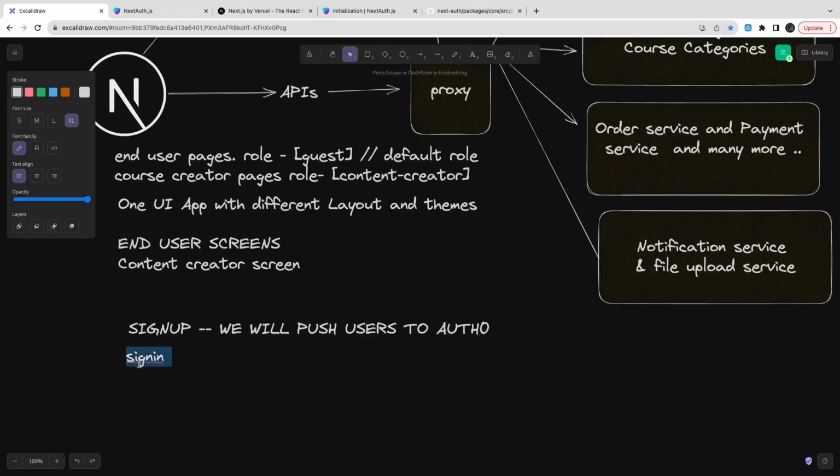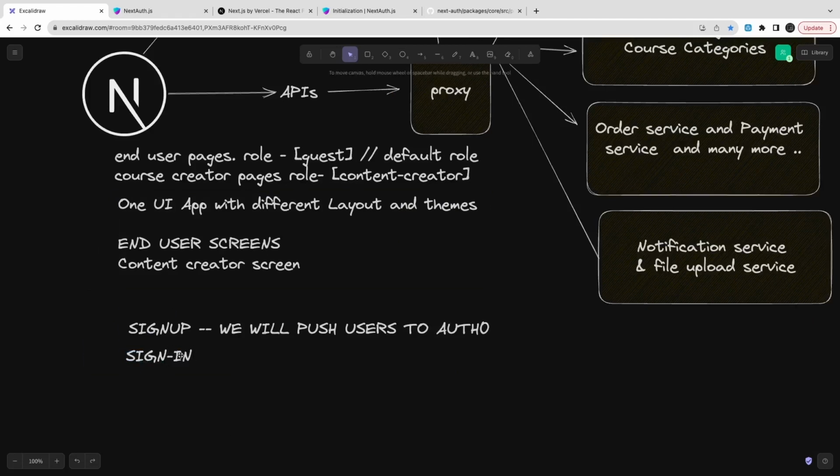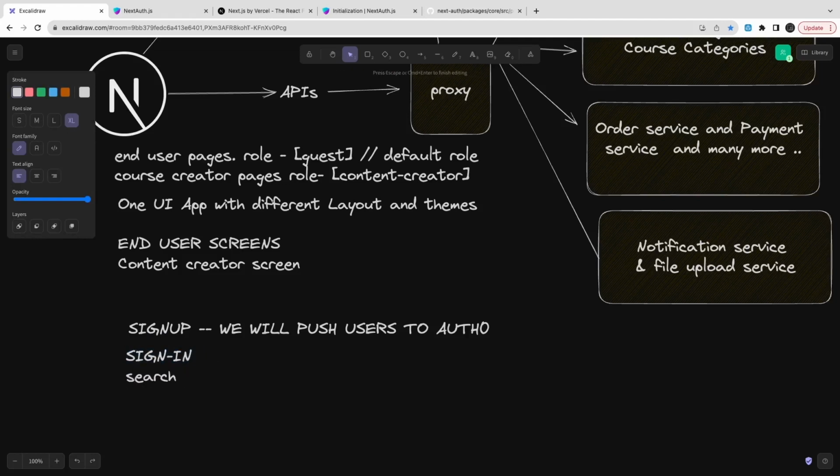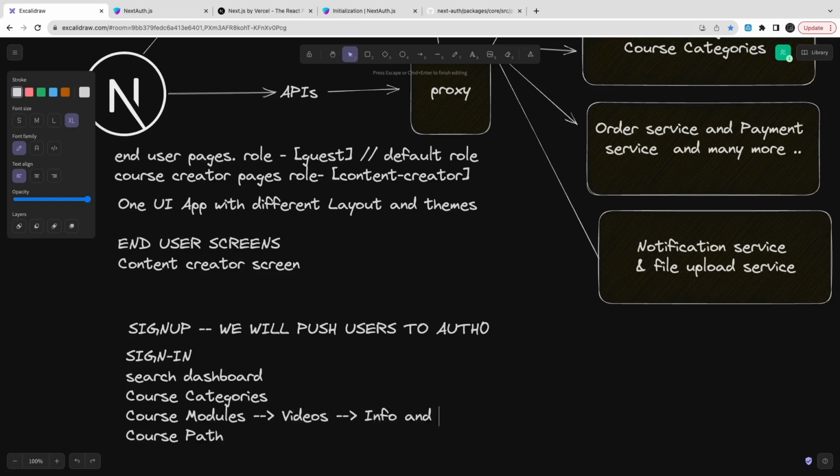So what all we need to provide: sign up, that will push the user to Auth0. Sign in, we will use a username and password from Auth0, and we will allow the user to search for courses if you are a guest user. If you are a content creator, then you can do all those things. You can access the course categories, course module, course path, and create new courses. All those features are nothing but independent APIs which you can access. So let's see all these things in the next video.